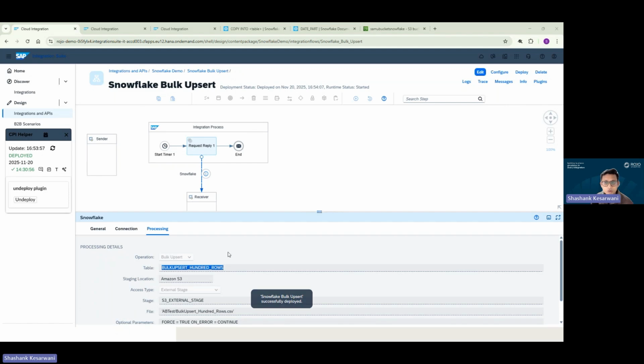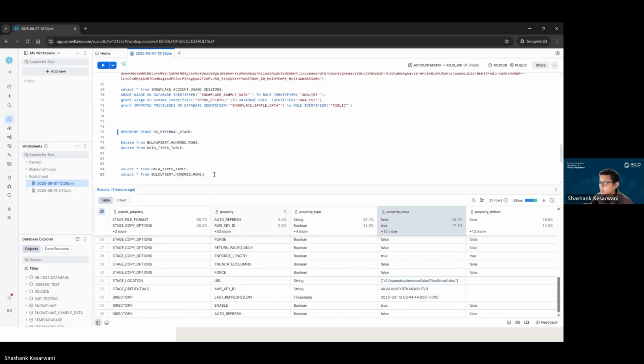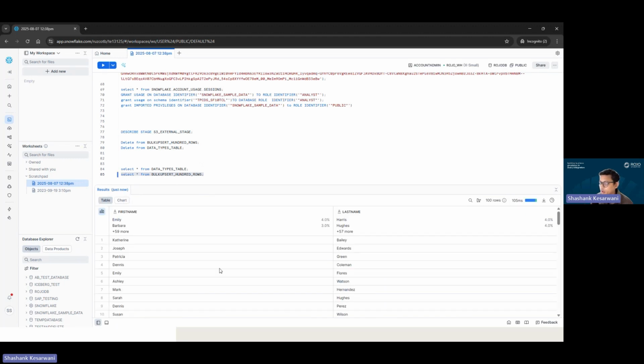If I go back to the Snowflake application, I inserted the data just here. If I run this, I would have the records that I just uploaded from the CSV file.